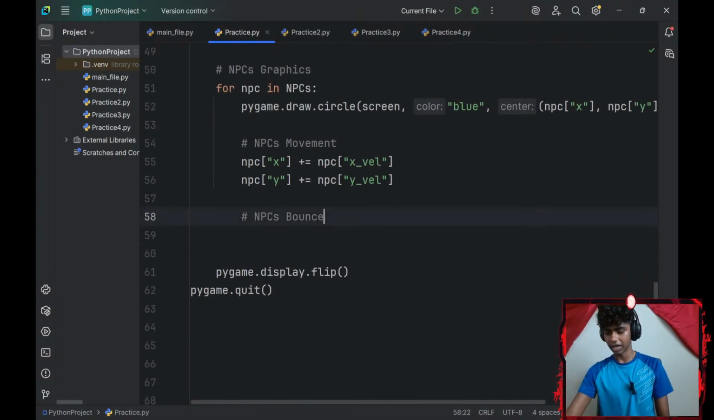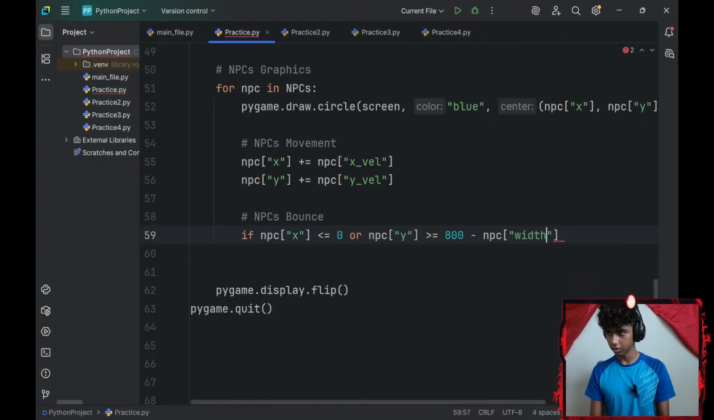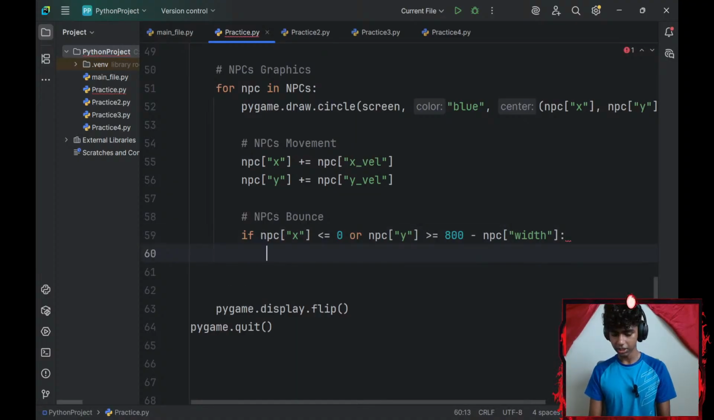So for my NPC's bounce, let's see. Let's go with my NPC. Actually, if my NPC at index of x-axis is less than or equal to 0, or my NPC at index of y-axis is greater than or equal to 800 minus my NPC's width, I will set my NPC at index of x-axis velocity.